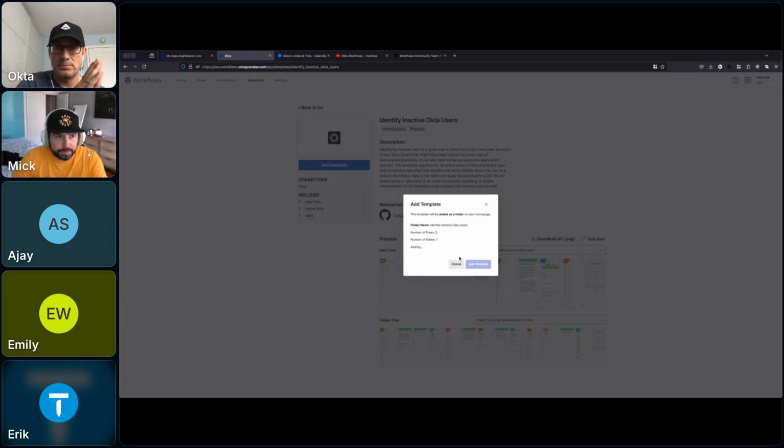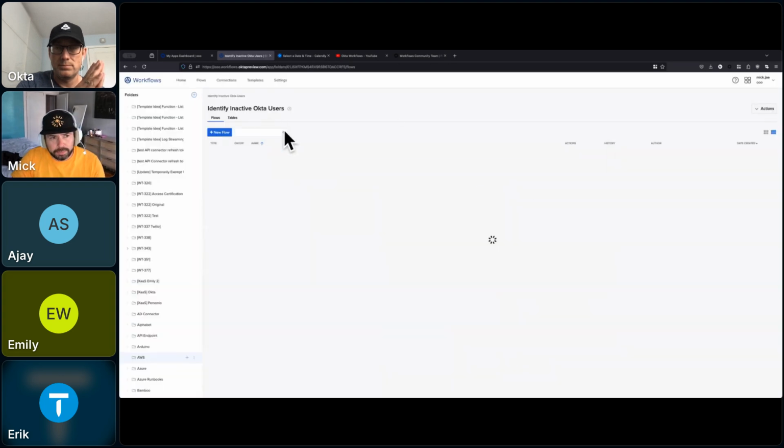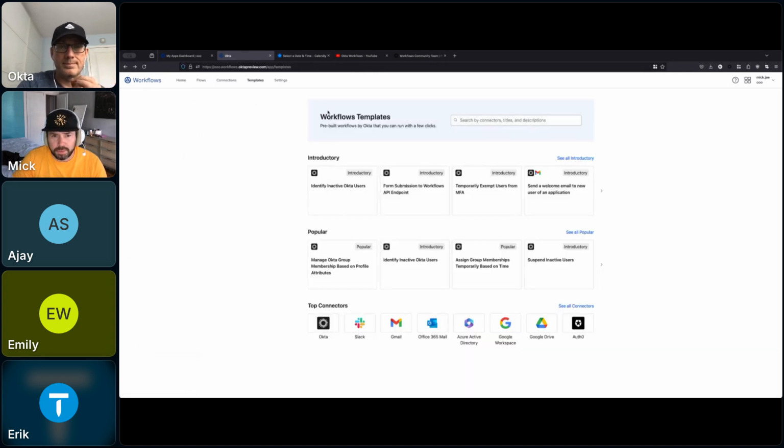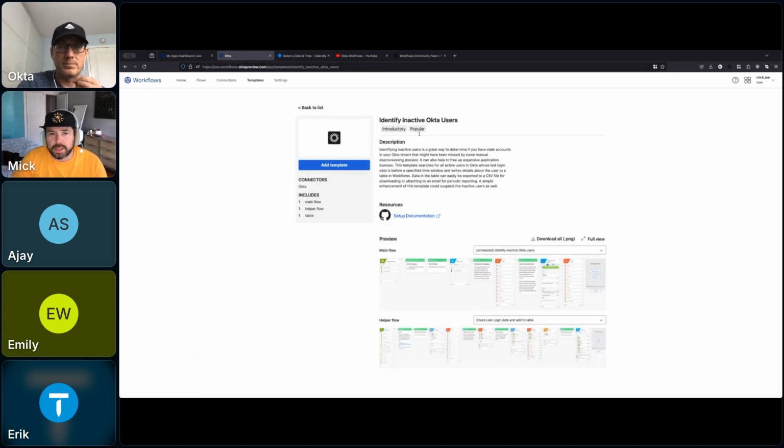And once we go, there we go. So that'll be added here. In just a second, you'll see we've got the two different flows here, and the table. But if we just go back to, let's see, I think it's like 3 back. There we go. We go back to the template.